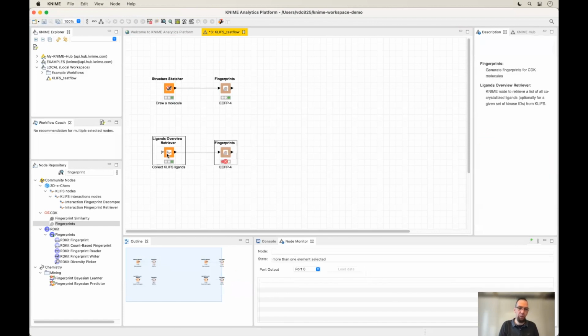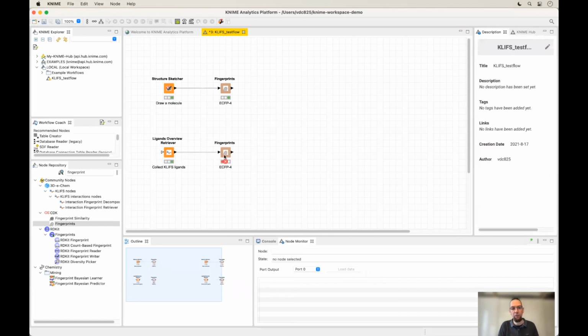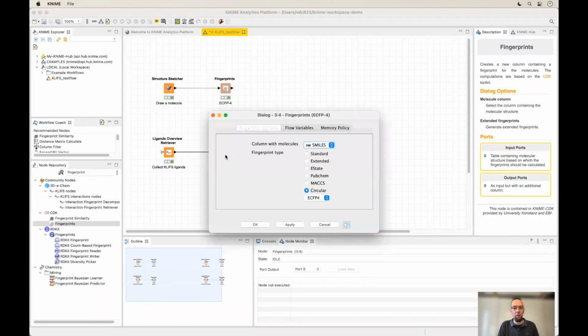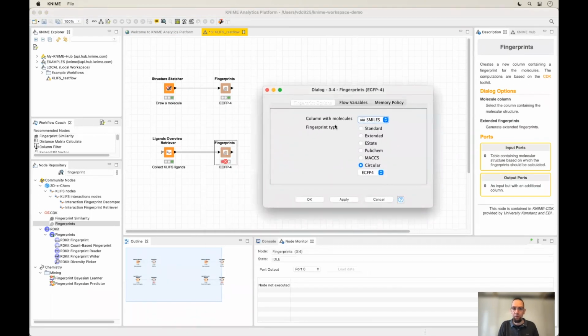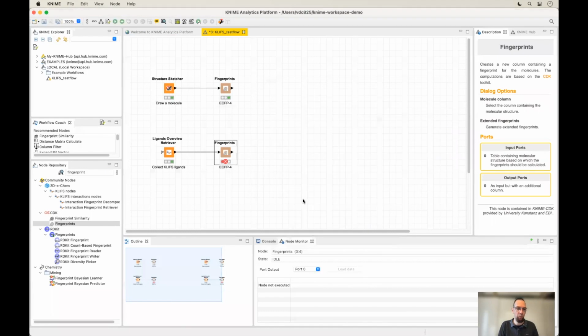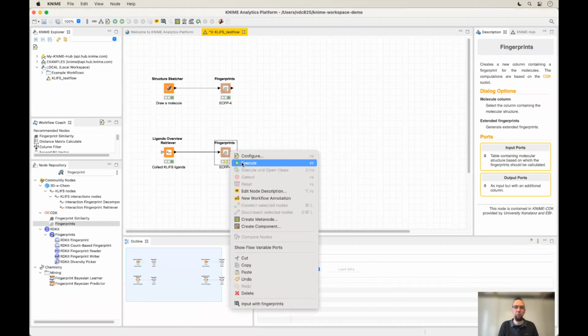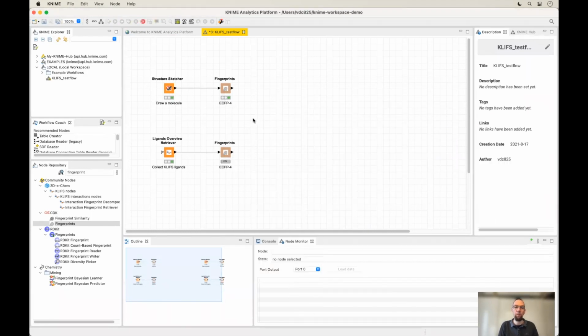I'm just going to copy it and also link it to the KLIFS ligands. And we see that we get an error, and that's because we have to change the column with the molecules to SMILES. So if we just open it up and press OK, it will automatically configure itself correctly. So when executing this, we will have all the fingerprints for all the ligands in KLIFS and also for the molecule that we've drawn.